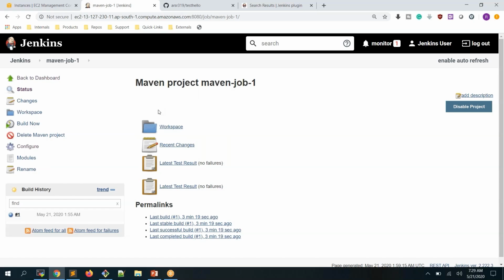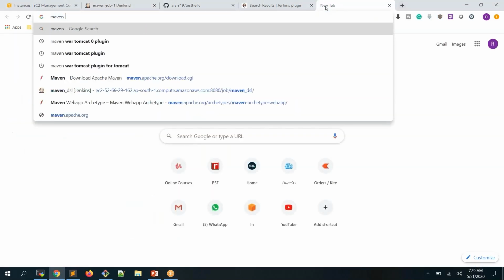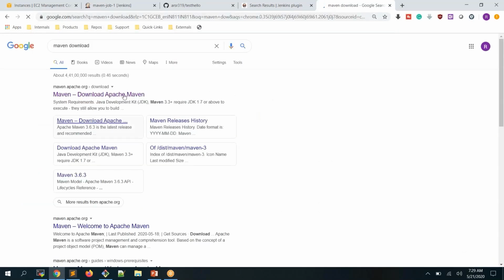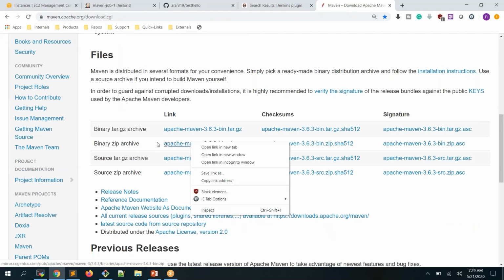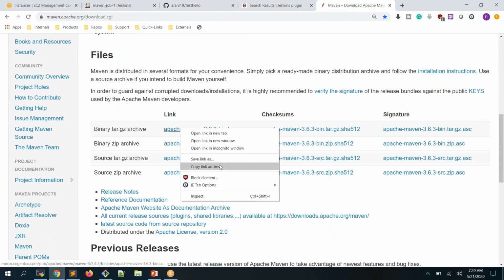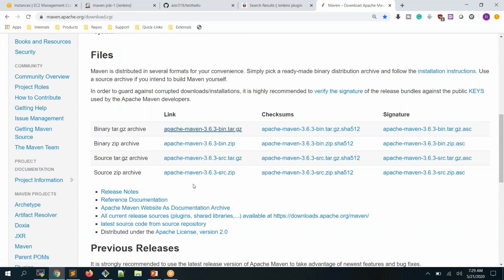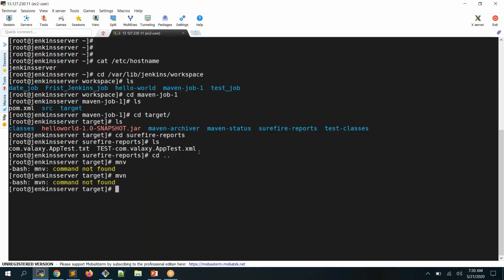But if you need Maven all the time on your Jenkins, you need to install it manually on your Jenkins system. How we installed it earlier, the procedure is the same. If you do remember, search for Maven download, go to the Maven page, and take the latest version. So binary tar.gz, this is the one I am taking, copying the link address, and go to your Jenkins.